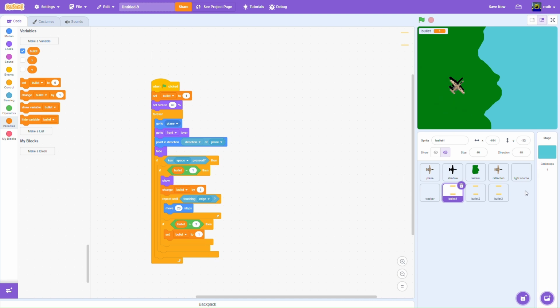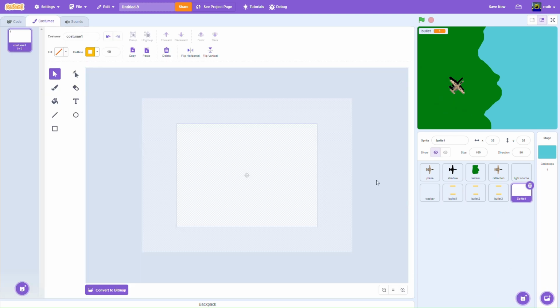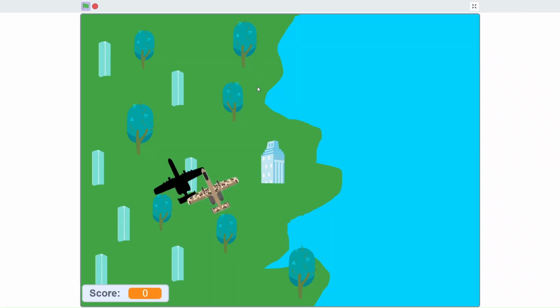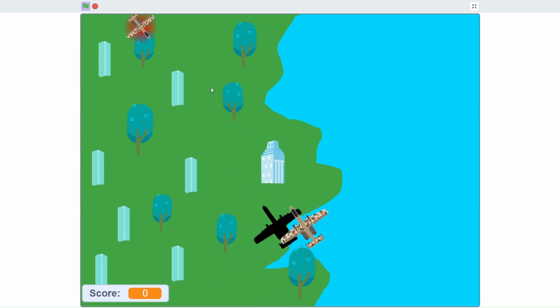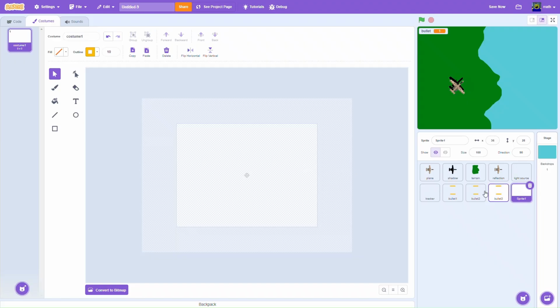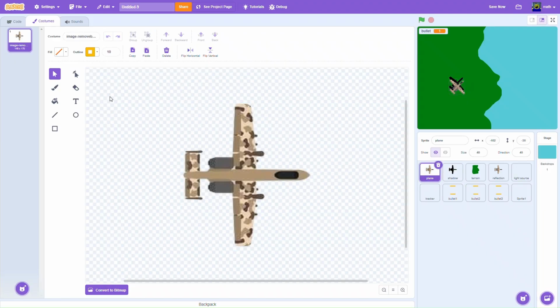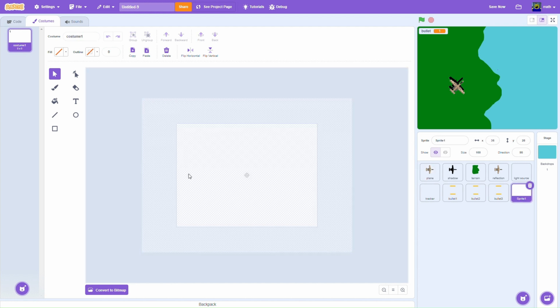Yep. So now we can have our enemy planes. For this, I kind of got lazy and just put red. I could have made the plane look different, but I just put red to symbolize that the plane's evil. I'm going to do the same here, but you can make it a different plane because it makes more sense for the enemy plane to be a different plane.